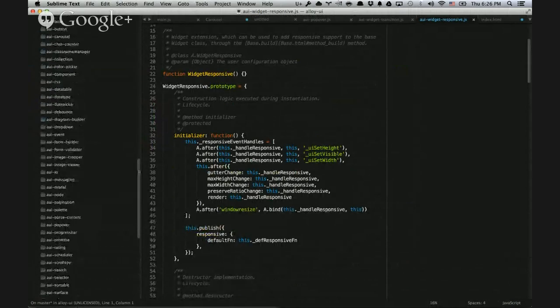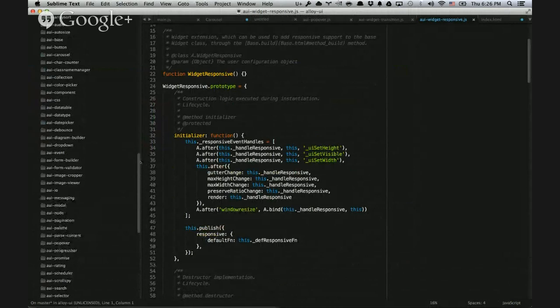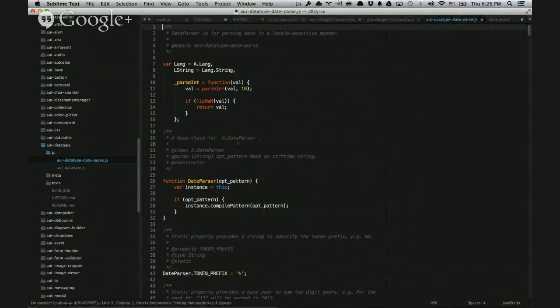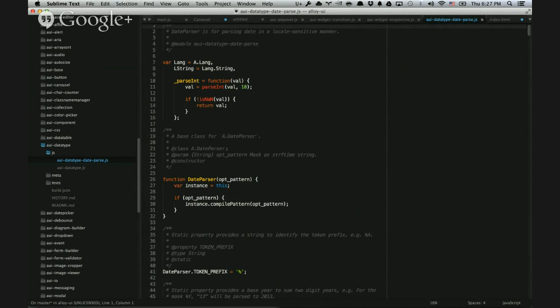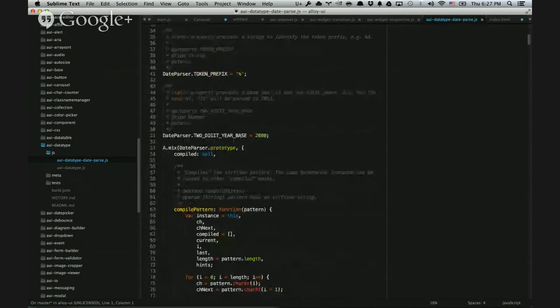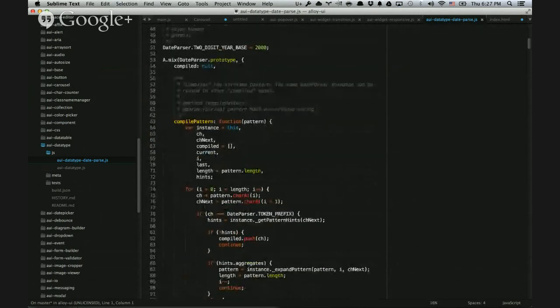Going a little farther from the widget world, we also have something like date parser. So YY, now you can parse a date. You can get some date and then you put a mask, and then you can parse the date to be a string. But the opposite way, we don't. So in this UI data type date parser model, we are able to compile.